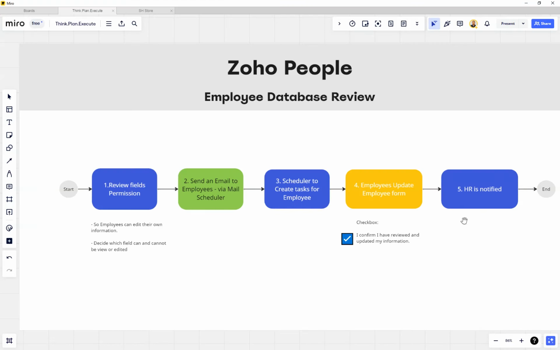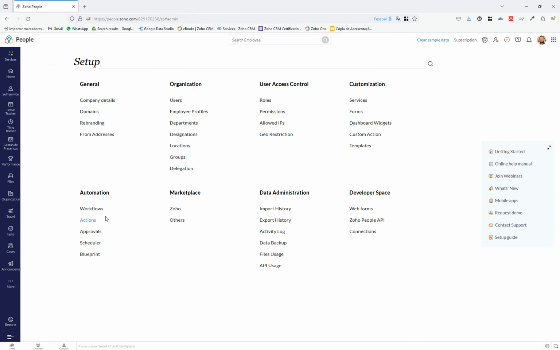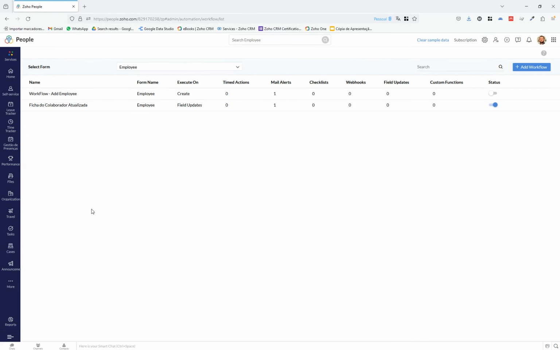And we also needed a way for HR to be notified once the employee completed the task and updated their personal information. So this was done also under automation here, but using the workflow rules. And workflow helps you to automate things, and it's composed of a trigger and a set of actions. So anytime a workflow is triggered, the actions like sending notifications, field updates, or even custom actions like sending data to a third-party app will be executed.